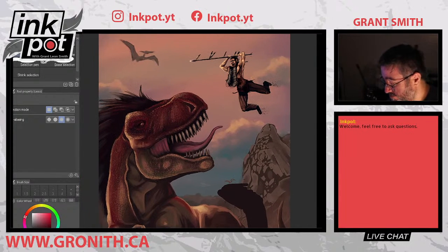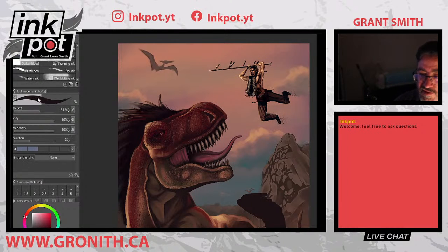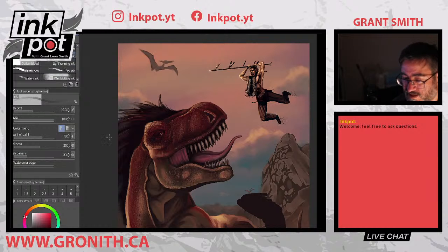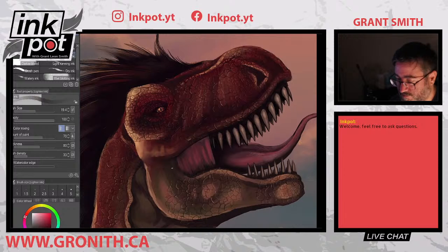Alright, so I'm just going to make sure I find the right layer for the scales. And I'm going to continue on doing the work on the scales. I think I used the lighter ink brush. Just trying to get the right size of brush here. That's about the right size. And grab my darker shade there. And let's work on some of these shapes.